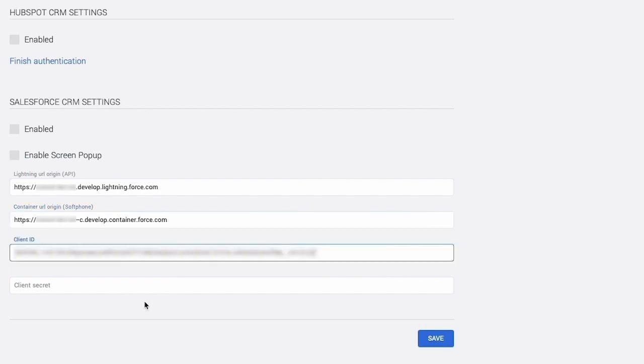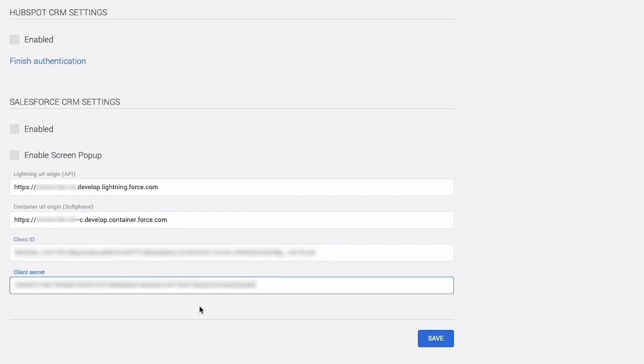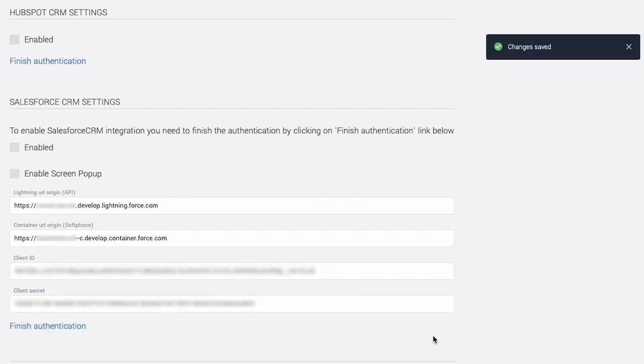Next, enter the consumer key that you saved in a text file from the previous video into the Client ID field. Finally, enter the consumer secret that you saved in a text file from the previous video into the Client Secret field. Click Save. You are now ready to authenticate your integration with Salesforce.